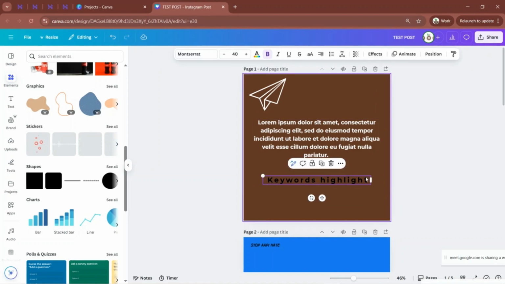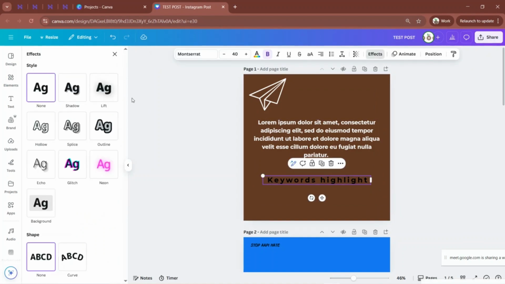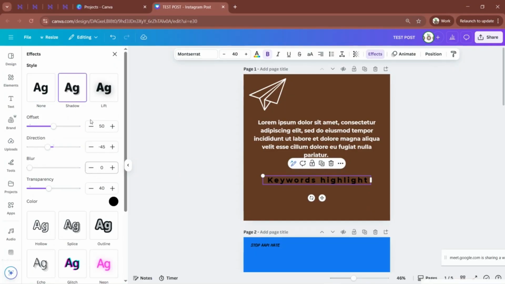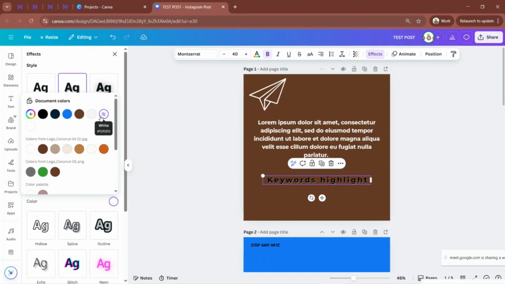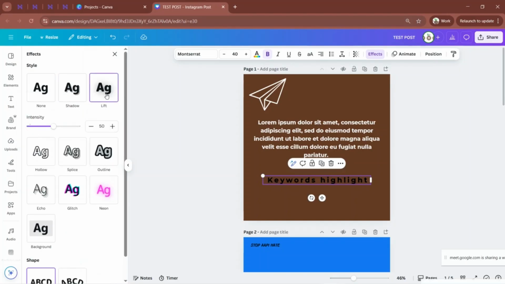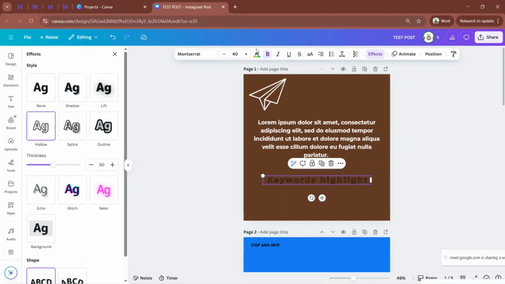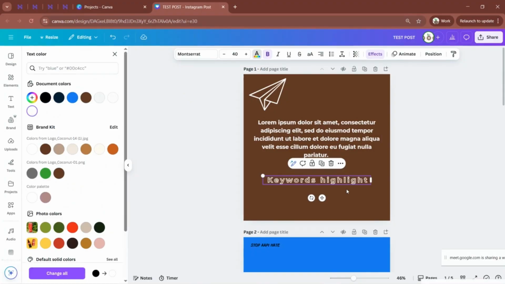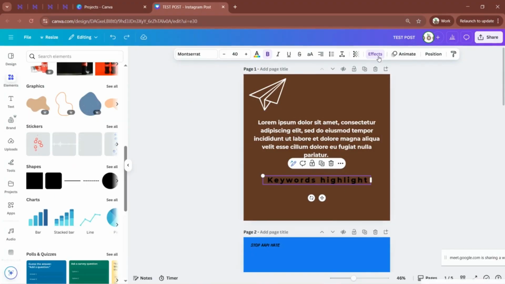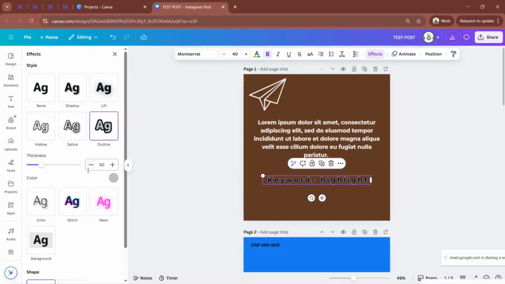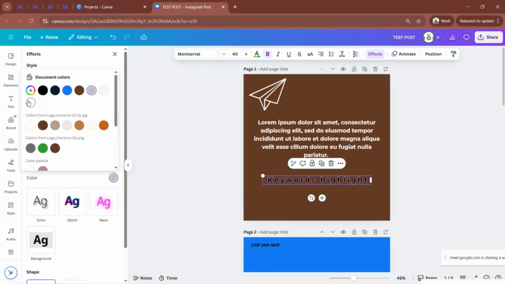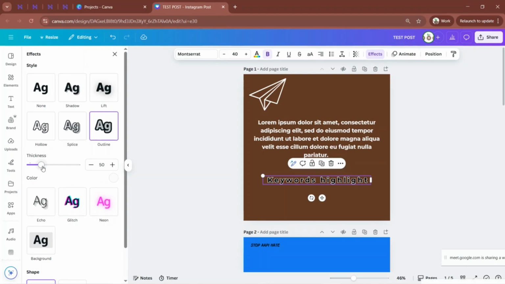But you can do this with effects and click on shadow, for example, and you can adjust the shadows to something light, or click on lift or hollow, and obviously you can't see it here as much. But the ones I use the most are outline. So I can choose the color of the outline and the thickness so that the text stands out more. I can make it as thick as I can, like this, or as low as I want.